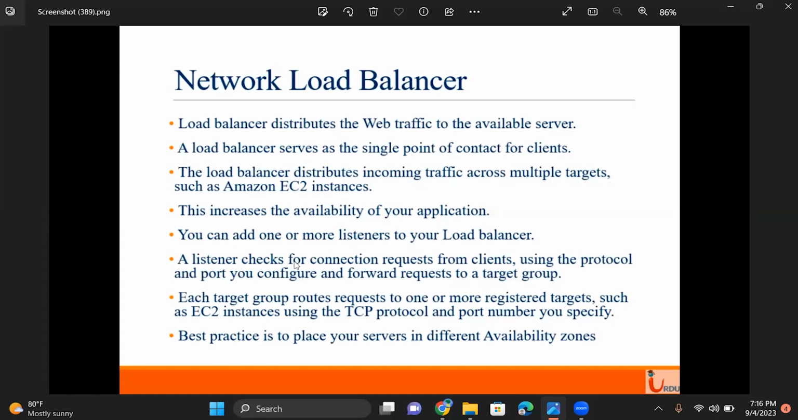So a listener checks for the connection request. That's what I have been telling you. A listener checks for a connection request from clients. It can be anyone using the protocol and port. What are the two important things? Protocol and port. You configure it and forward requests to a target group. So the load balancer will then transfer the request to the target group.